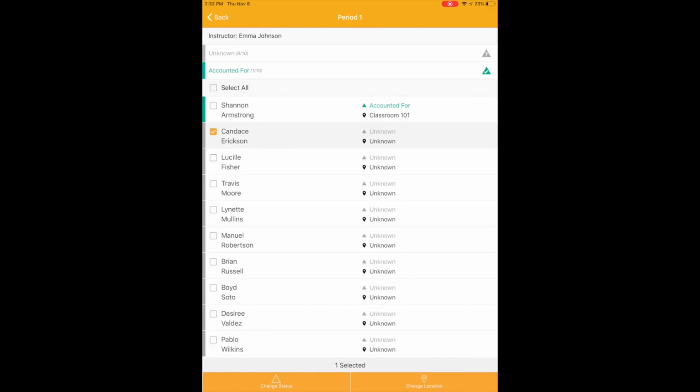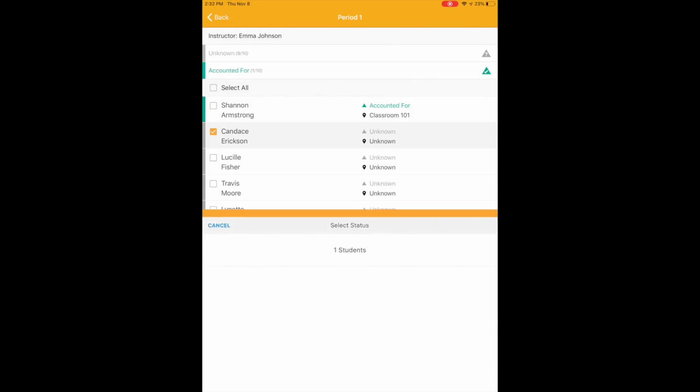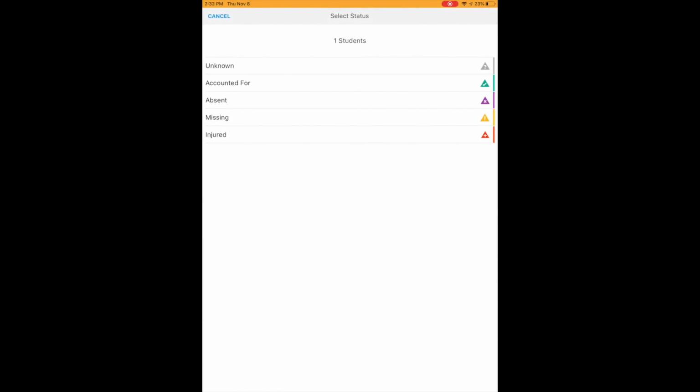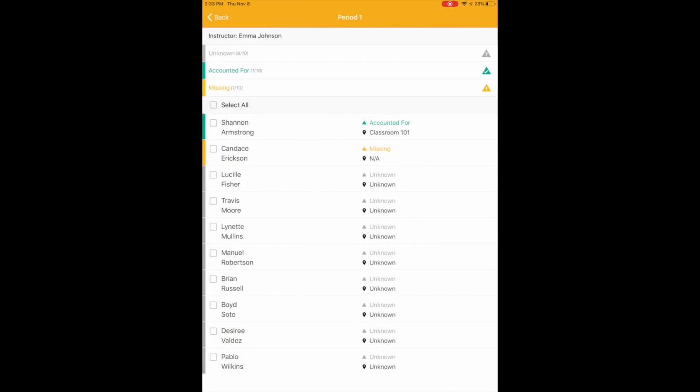We've got Candace Erickson. Let's say that Candace went to the counselor right before the drill started. And so we've touched on her name. It turns to orange. At the bottom, we're going to change her status, and we're going to put missing because she's not with you. And so she is missing. Now, the counselor who that student is with should be accounting for that student. So you go ahead and put what the actual status of the student is. If they're not with you, they're missing.